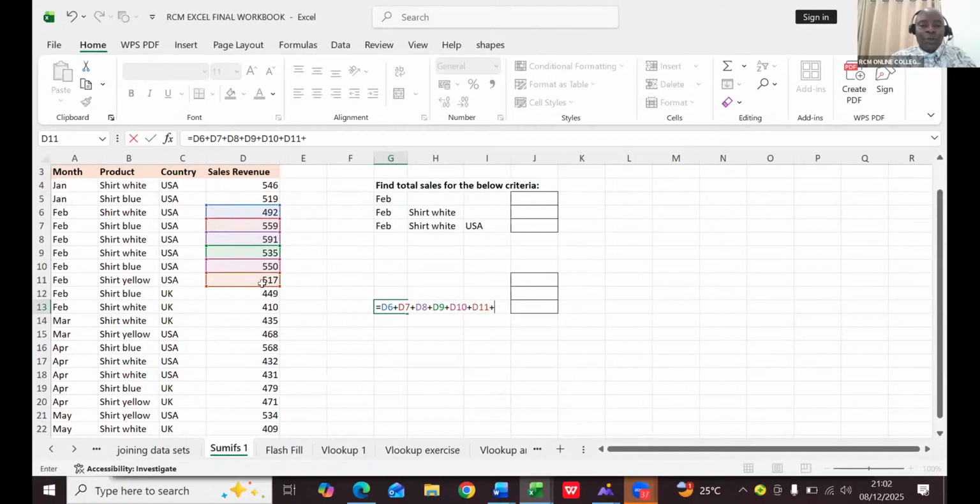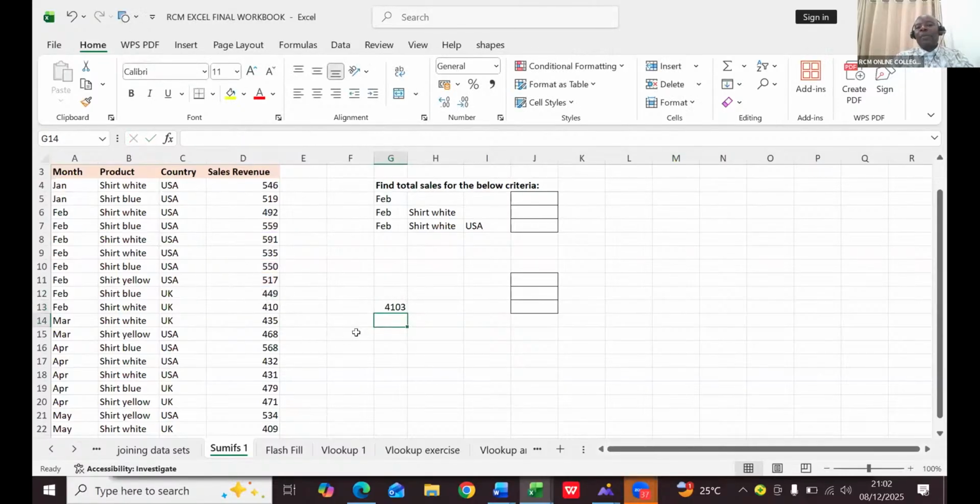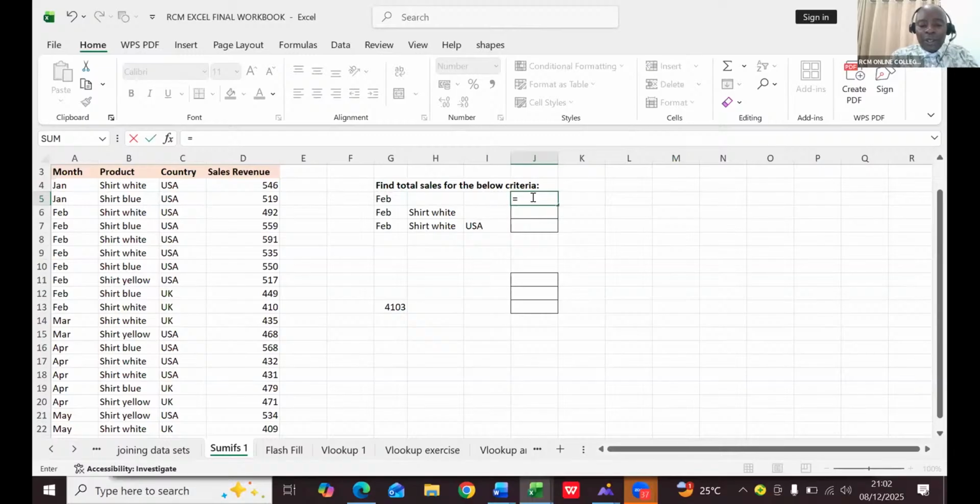You can decide to do it manually, but as a data analyst, you are handling big data. I think this is the last one now. Somebody can decide to do it this way, but a good person should allow Excel to sort this data out for them. How do we do this? You say equals, and then straight away you say SUMIFS because of the condition they want.